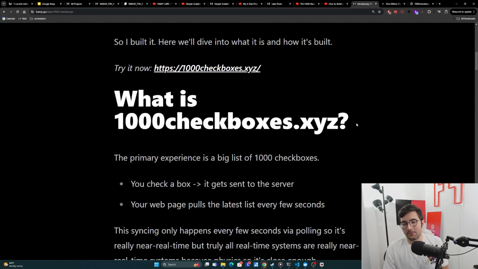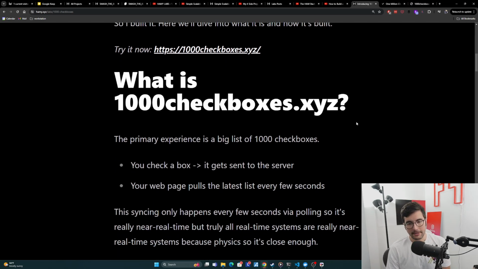So what is 1000checkboxes.xyz? Basically, the primary experience is a big list of 1,000 checkboxes, similar to 1 million, but we only have 1,000 here. And then you check a box and it gets sent to the server, and then your web page is going to pull the latest list every few seconds. Now, the syncing only happens every few seconds via polling, so it's really near real time, but truly all real-time systems are actually near real-time systems because of physics, so it's close enough.